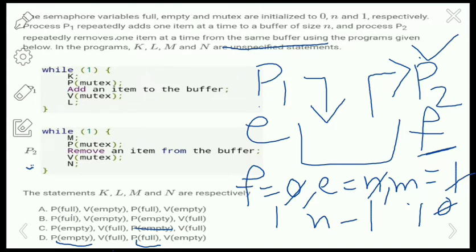If we perform down on full, the value goes from 1 to 0. Then P of mutex means the mutex value will become 0. P2 will enter the critical section and consume the data from the buffer. After consuming the data, P2 comes out of the critical section by performing V of mutex, so the value 0 will become 1.